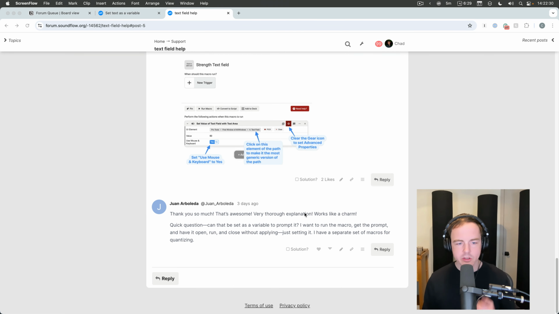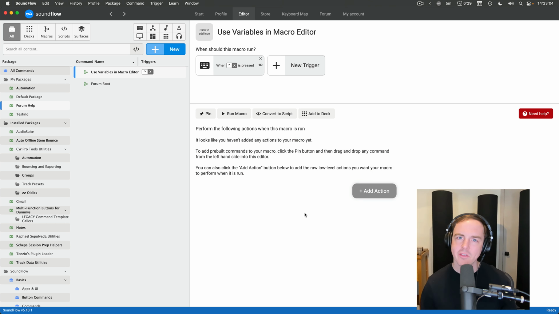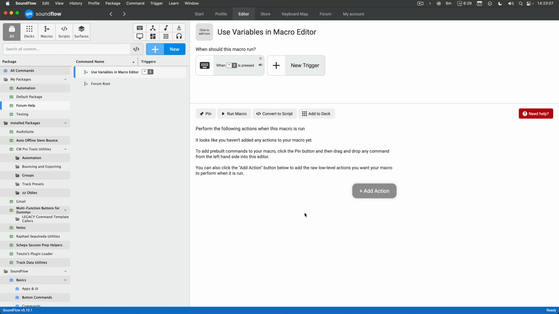So Juan responded, said that it's working great. He had a question about being able to set a variable to run the macro, get a prompt, and then have it open, run, and close the window for the event operations without setting it, because I'm assuming he just uses Command 0 or another workflow for setting the actual quantization after he set the strength. So yeah, let's walk through. This gives us another chance to show off some more advanced macro editing capabilities, and it's a perfect little example here.